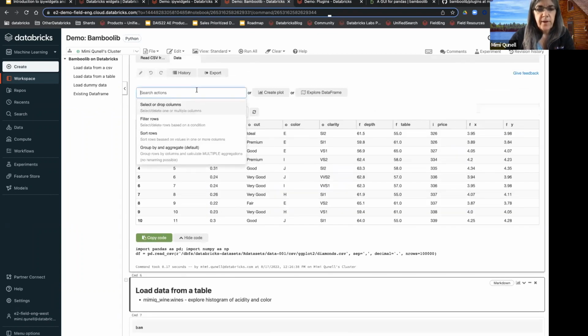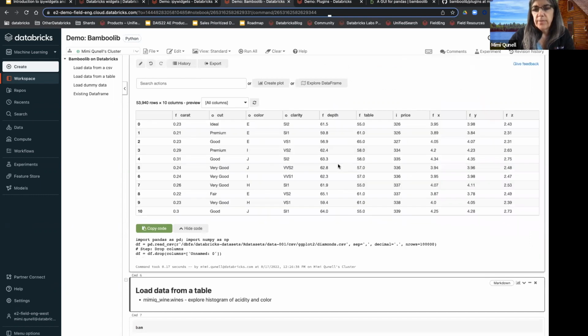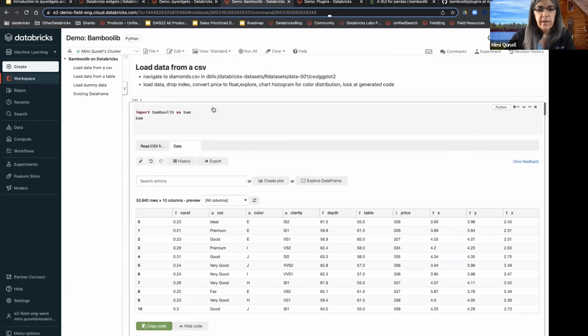Okay, so let's drop that column. We're going to choose unnamed 0 and execute. Okay, so that was done. And the price right now is listed as an integer. But if we ever wanted to do some ML on this to predict price, we should probably make that a float.